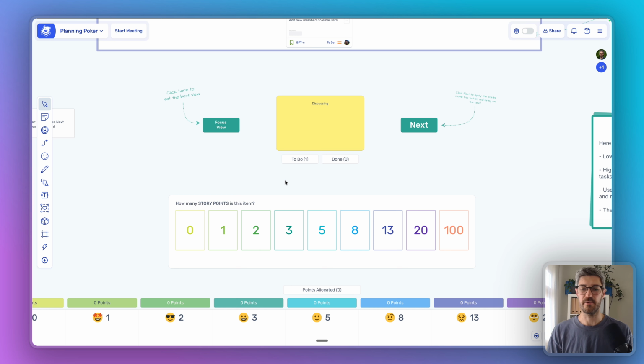Hey there, welcome to this very quick overview of our poker planning template in Ludi, otherwise known as Fibonacci estimation. What we're looking at here is the middle part of the board. It's the meat of the activity. There are three parts to it, which I'll quickly run through now.